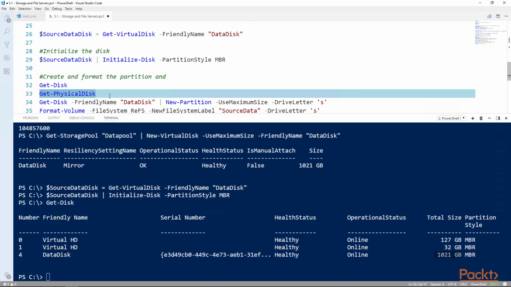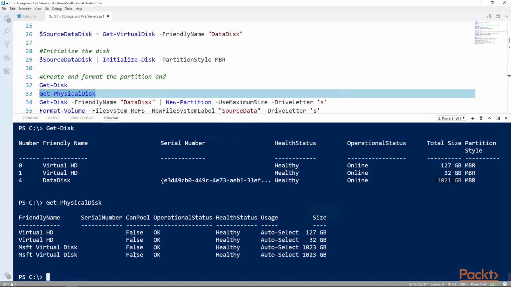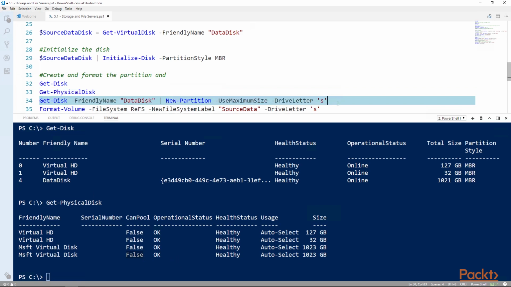Still, we can look at the get physical disk, and that shows us the 4 physical disks that we have on the system, and notice now that none of them say they are able to be pooled. All of them have been spoken for with existing pools. Okay, so now let's partition. So we will get the disk with the friendly name data disk, and we can pipe that to new partition. Again, we use the maximum size, and this time we can assign a drive letter S.